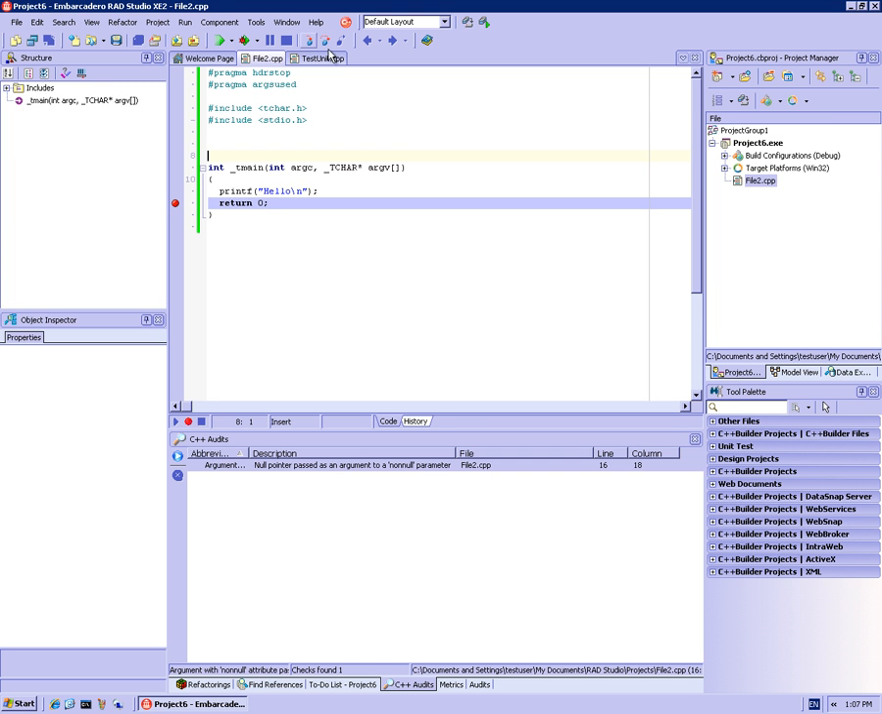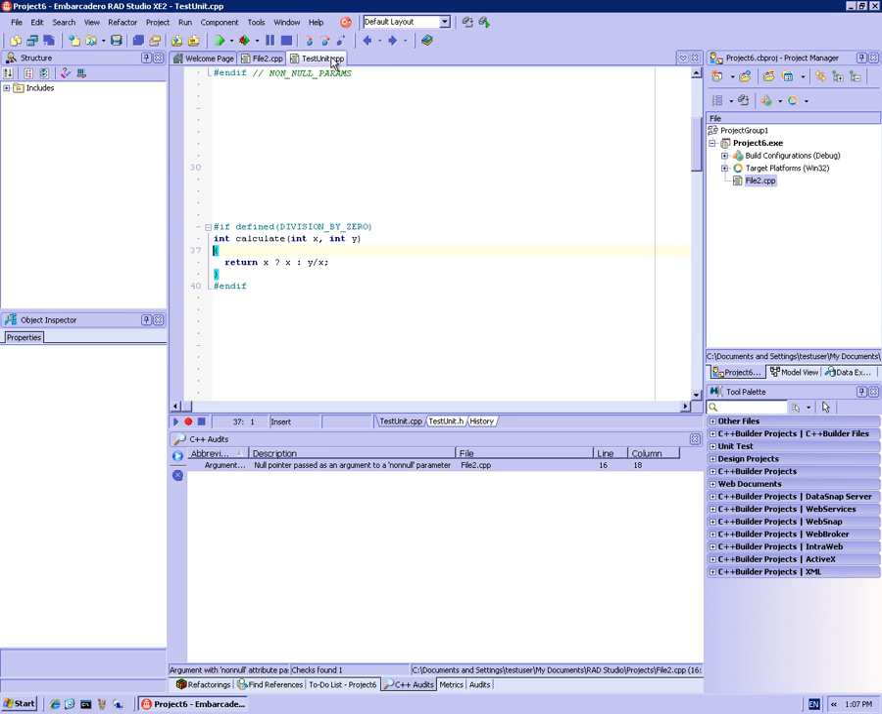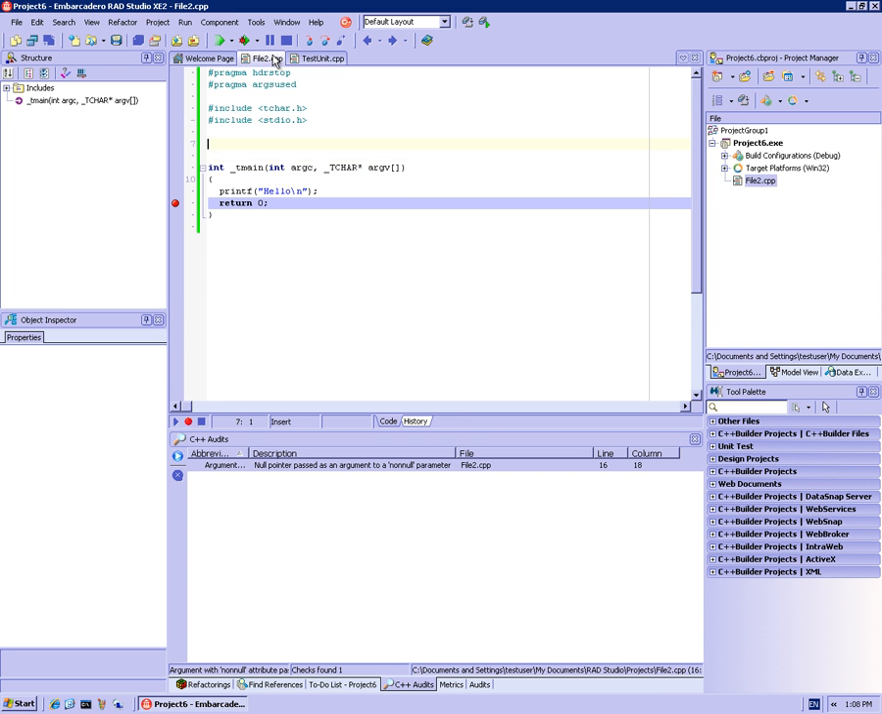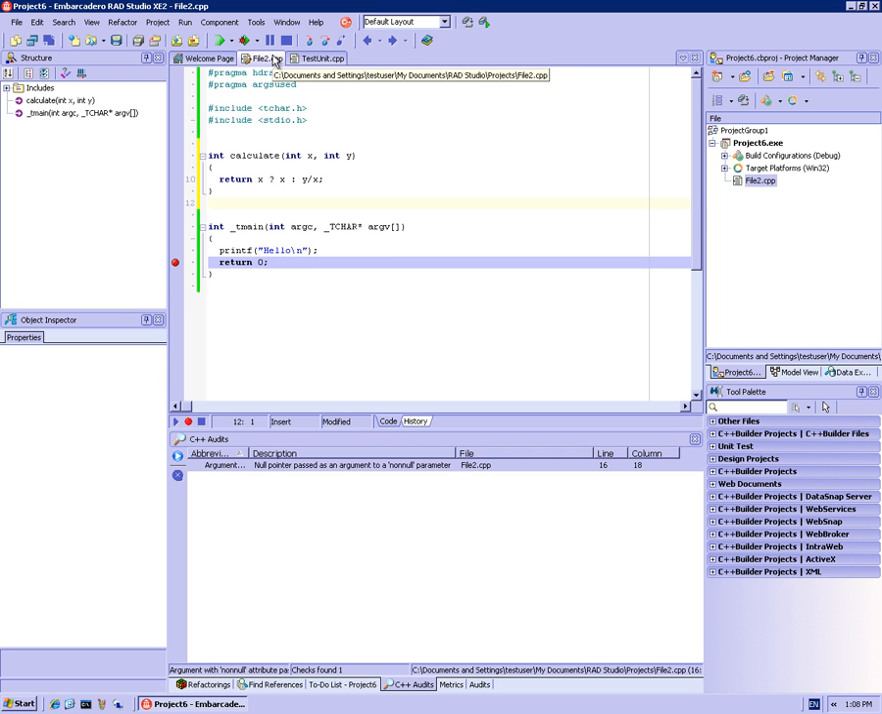Let me go back to test unit. I'm going to grab another one, which is probably a little more interesting because it doesn't require any particular attribute: division by 0. So I have a little function here called calculate. It takes an x and a y and then does a simple calculation with it.